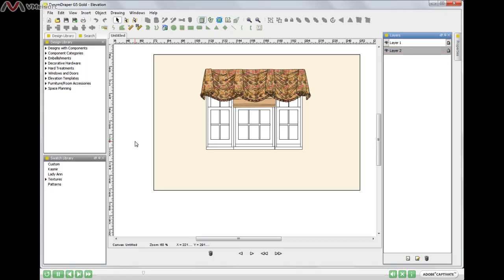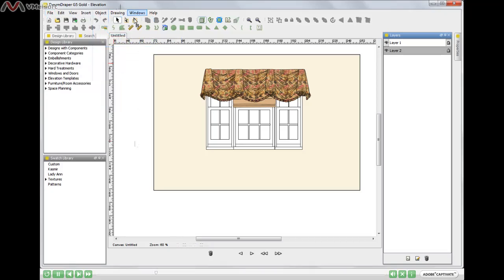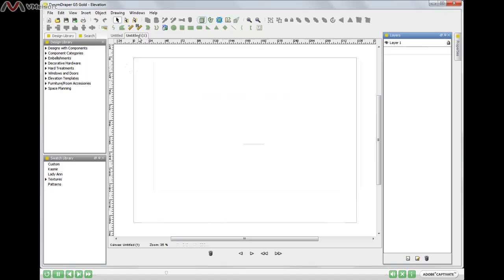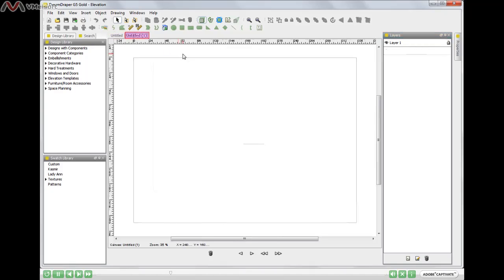But I want to move on to another example, and that is designing on a photo. So I can either open up a new portfolio by clicking on File, New Portfolio, or I can stay in the same portfolio and just add another canvas. And I can do that by clicking on this icon here. So you can see I've got my first canvas here and my second canvas here. They're both in the same portfolio file.